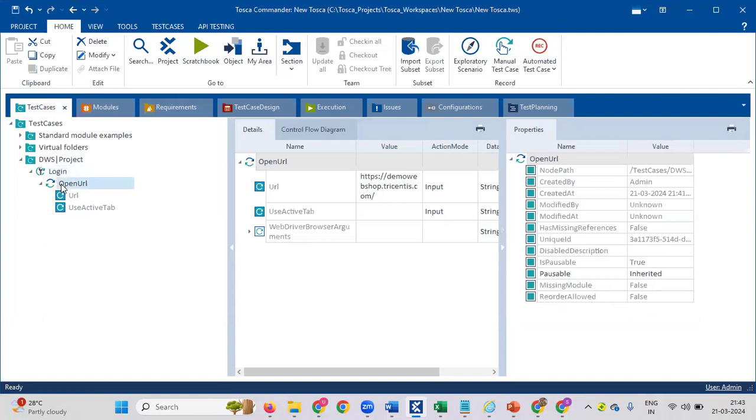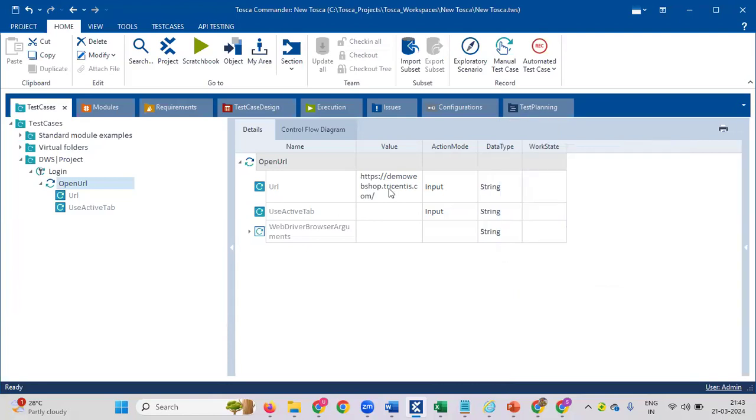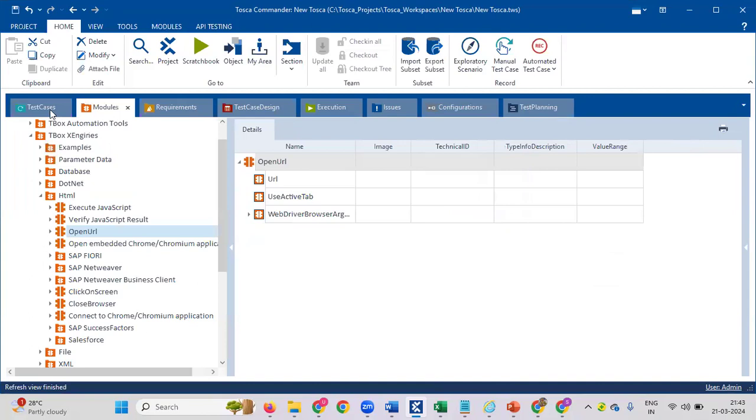Under the value, you need to provide the value. Whenever you give the value, the action mode automatically changes to input. The default action mode should be input. This is the way we will work with the modules and test cases.